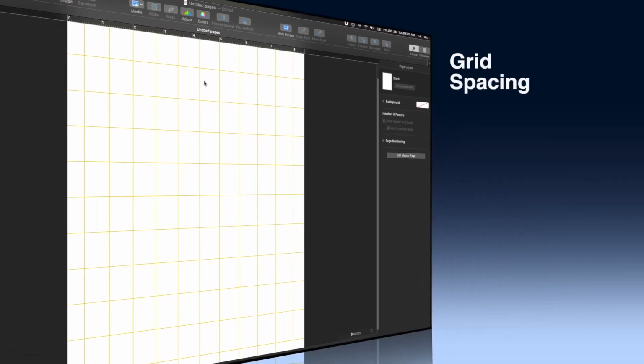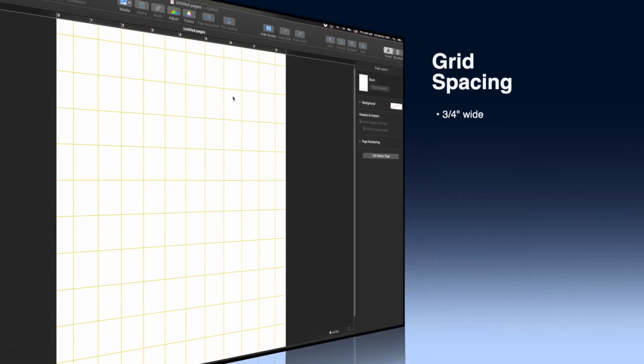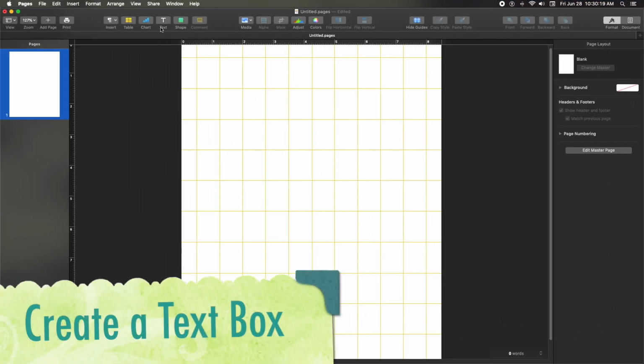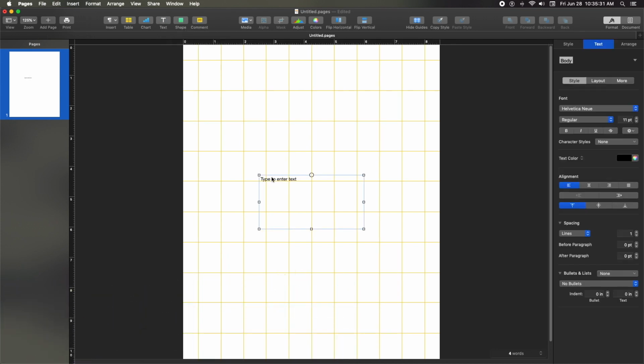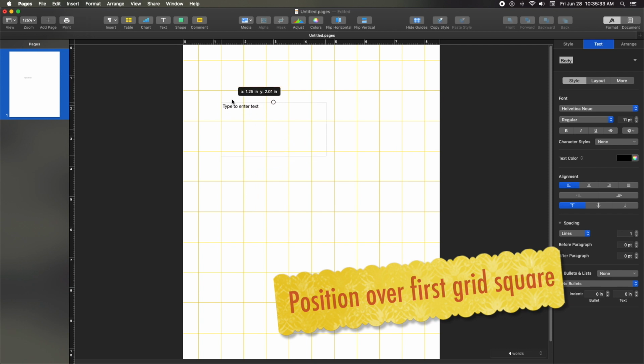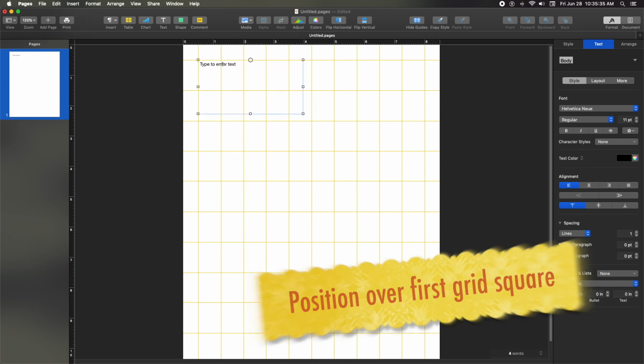Anyway, I'm using Apple's Pages application, which is a word processor, and I've divided the 8.5 by 11 piece of paper into 100 pages using a 3/4 inch wide by 1 inch margins in between. First thing we do is create a text box and position it over the very first square.